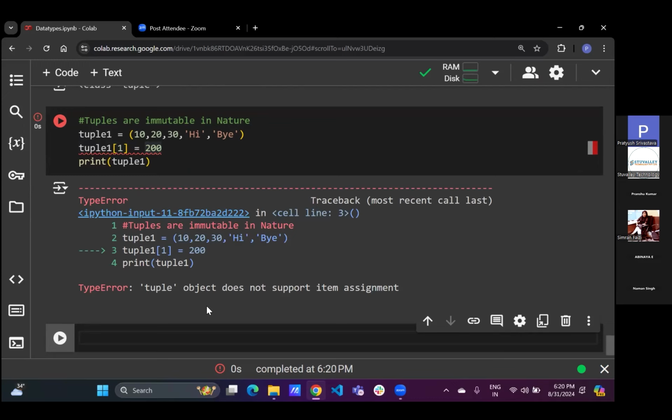Okay, that is it. Guys, is this point clear or not? Tuples are immutable in nature. Everybody. Now, one more thing. Tuples are immutable in nature. That means once you are creating a tuple, you cannot perform any kind of changes in it.